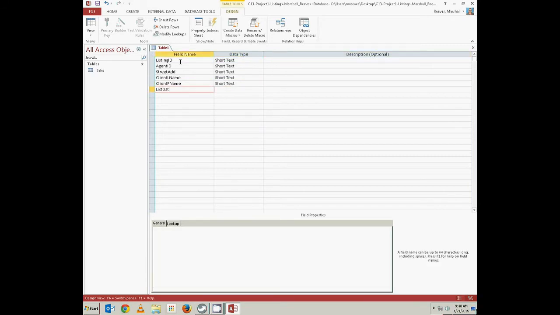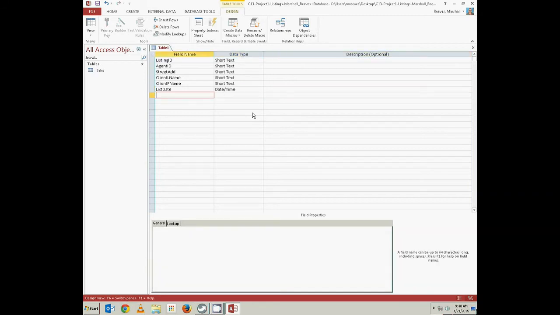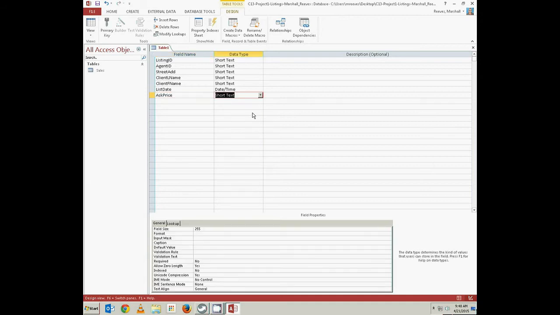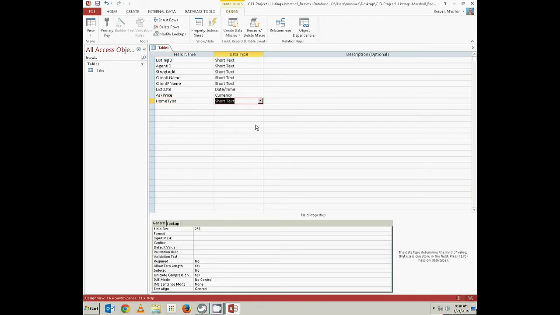List date, and that one's a date time field, so I'm going to have to use the drop down here and go down for date time. Okay, ask price. All right, that one's going to be a currency field. And then we have home type, and that one's going to be short text.